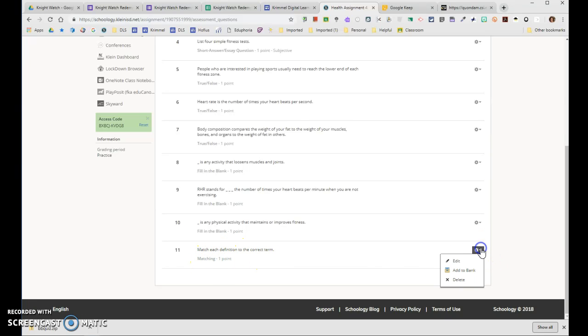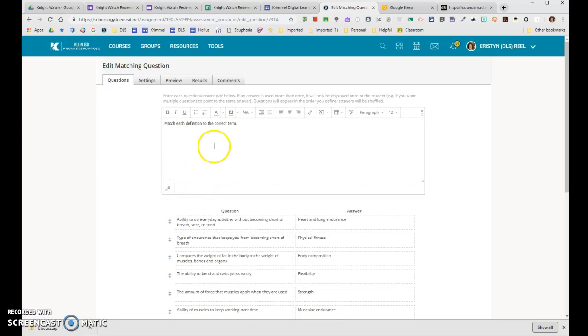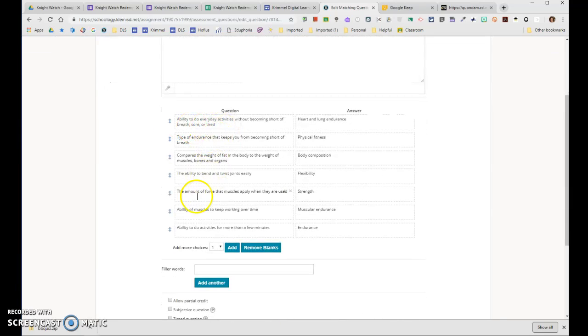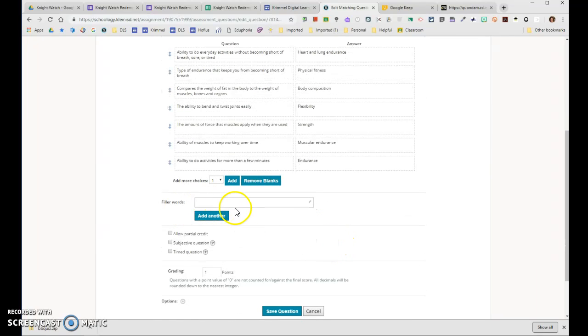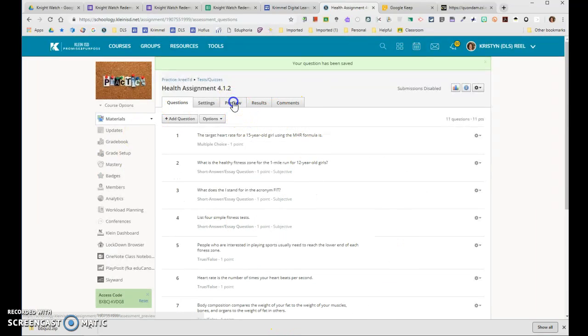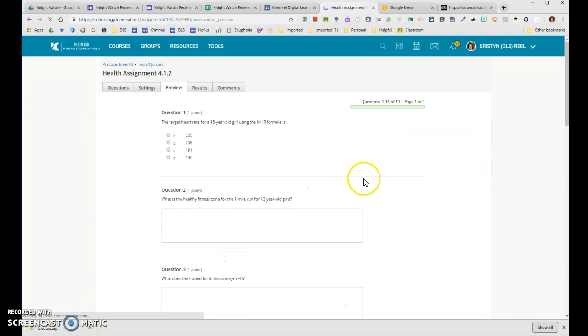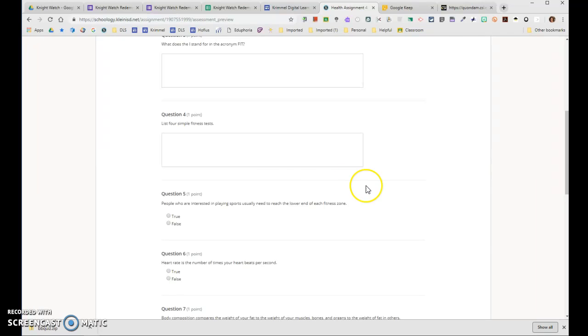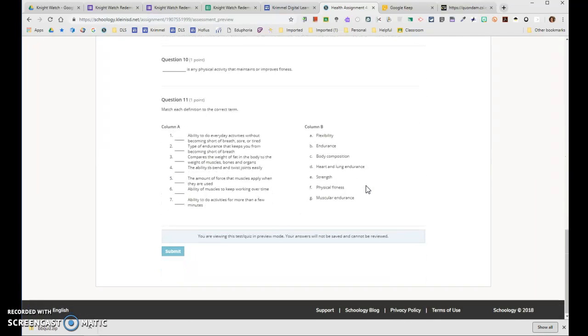Okay, and the last one is your matching. Let's double check it. Okay, so your instructions, and then all of your questions with its correct answers. If you wanted to add filler words, you could do that. You know, allow partial credit if you want to mix it up. Or allow them to get partial credit, not mix it up. All right, I'm going to hit save question. And I'm going to preview it. We're going to start a new attempt so you can see how it looks. So there you go. That's how you do it. Let me know if you have any questions.